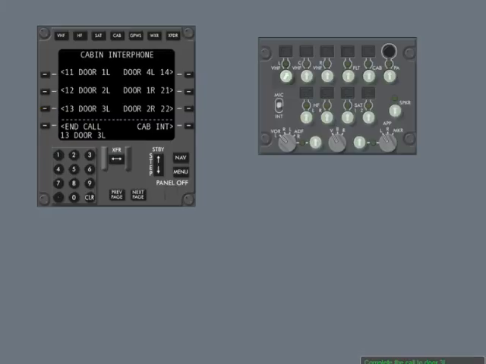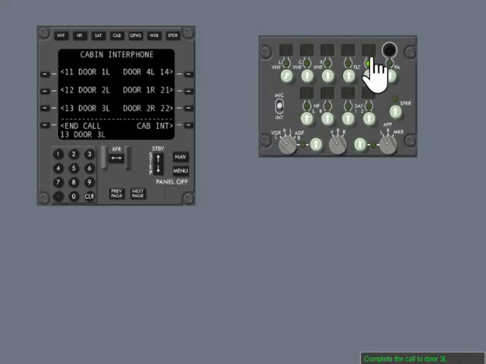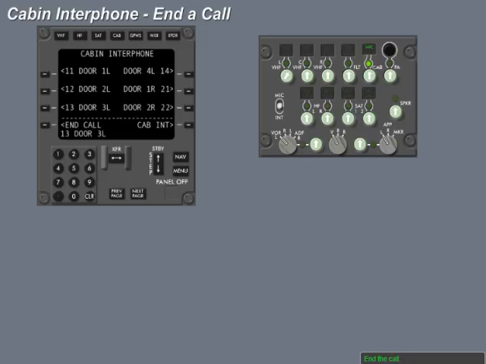Use the audio control panel to turn on the receiver volume control and mic for cabin interphone. Continue. Good. You can now use the cabin interphone to talk to someone at door 3 left. The call is complete. End the call and turn off the mic and receiver volume control.